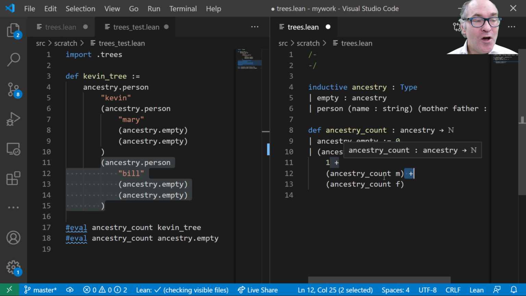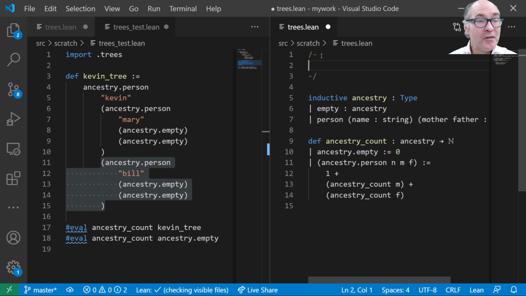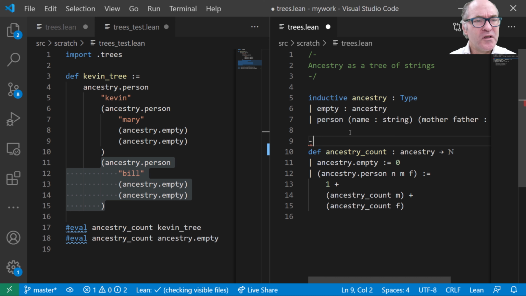Awesome. Okay, so the second example, actually, let me finish marking this. So this is Ancestry as a tree of strings. And we'll put a little comment in here that says, count number of people in tree.